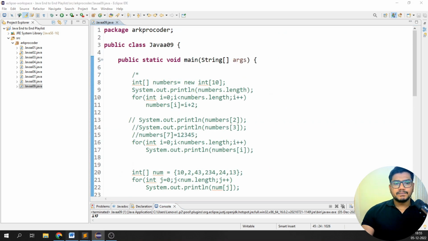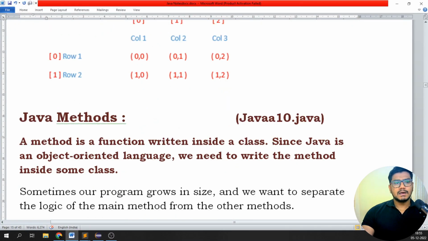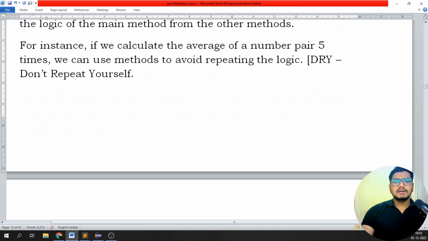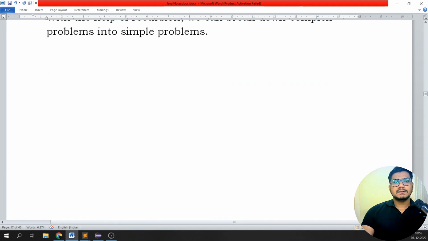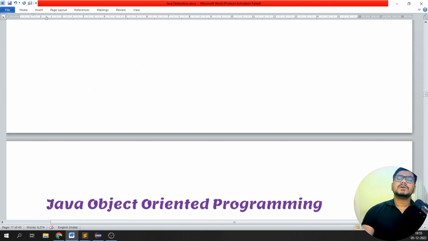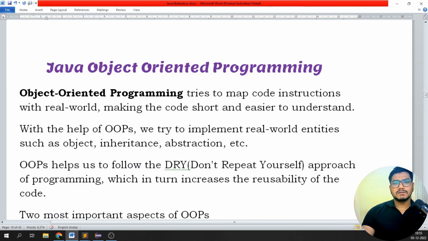So in the next session we are going to see about Java methods. We'll see what the void and static methods are, method overloading, and we'll see Java recursion in the next video. Then we will be going to the advanced concepts of Java, that is Java object oriented programming.